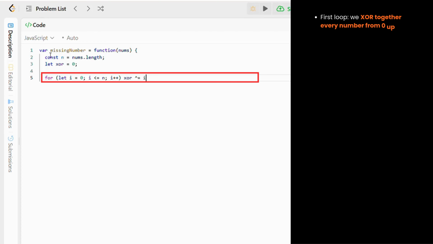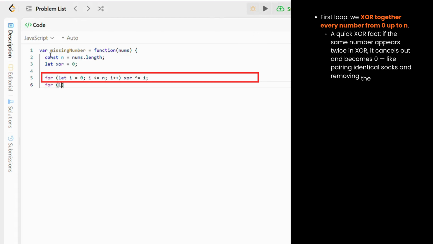First loop, we XOR together every number from 0 up to n. A quick XOR fact: if the same number appears twice in XOR, it cancels out and becomes 0, like pairing identical socks and removing the pair. So later, when we XOR the array numbers too, all the matches will cancel.